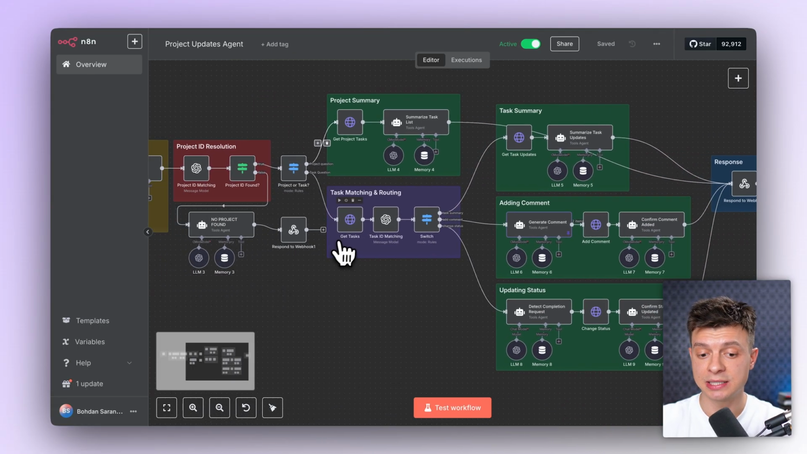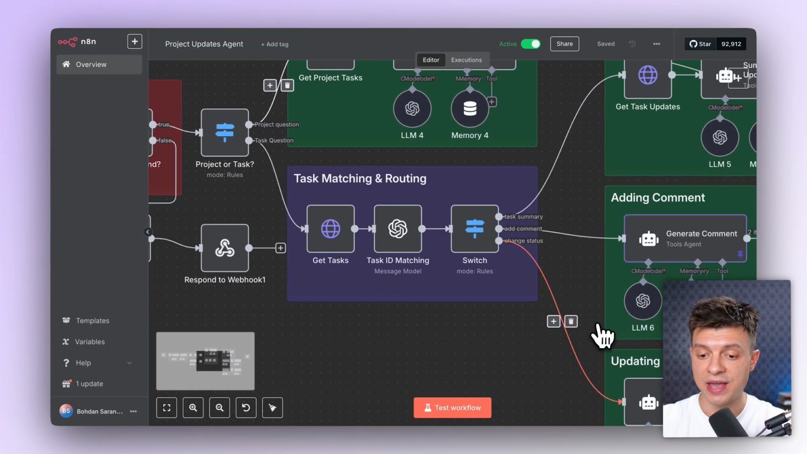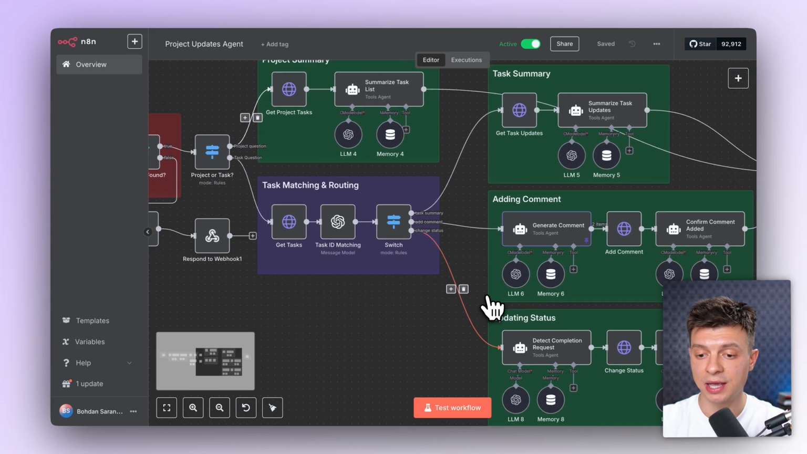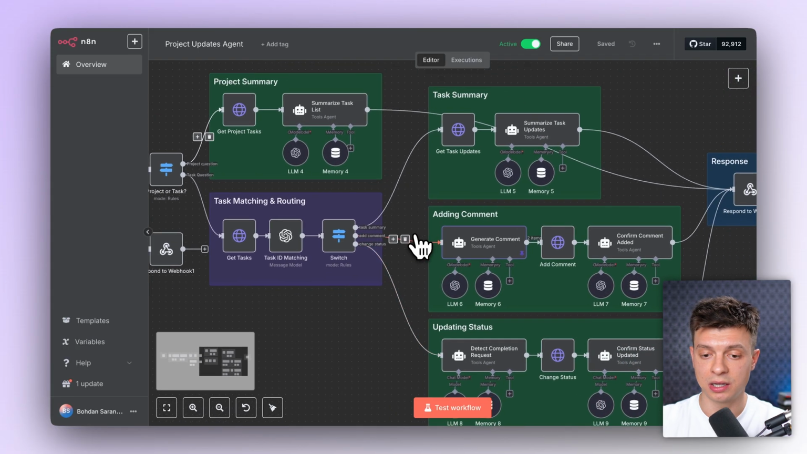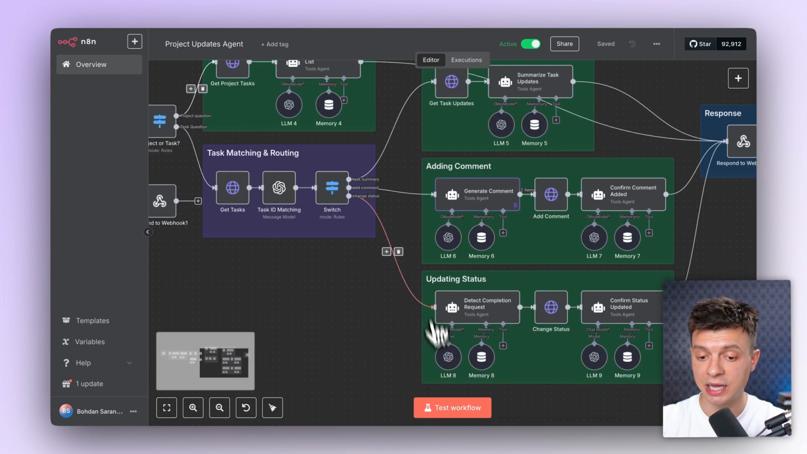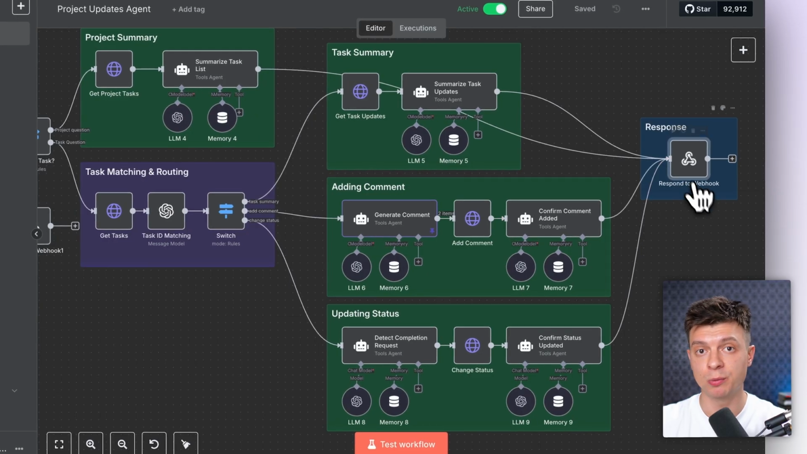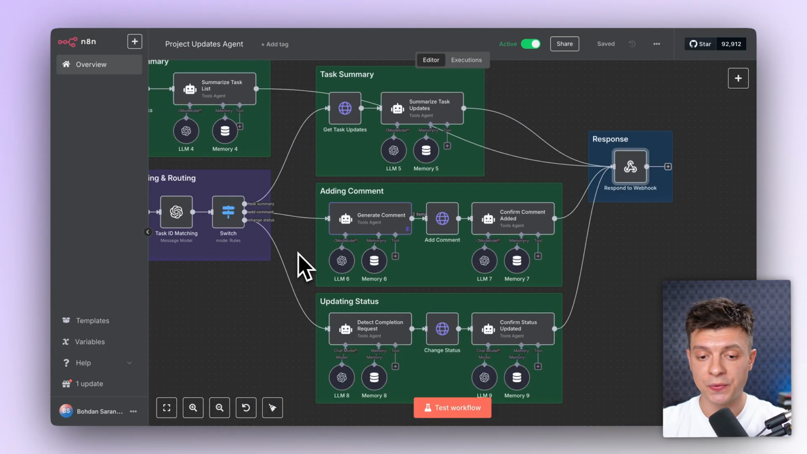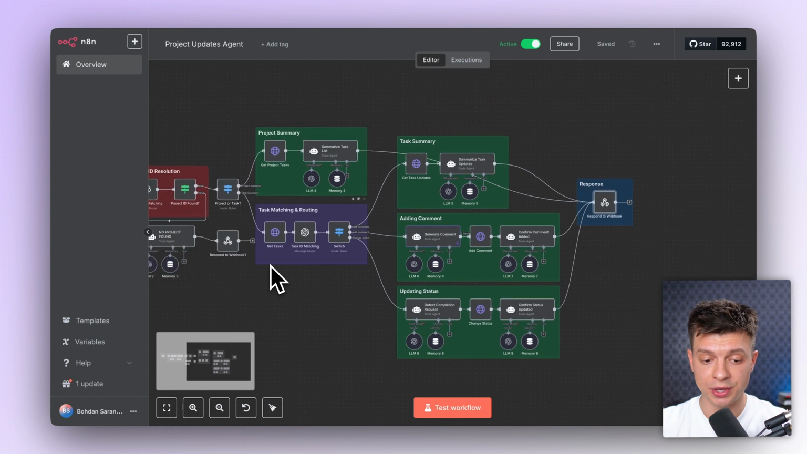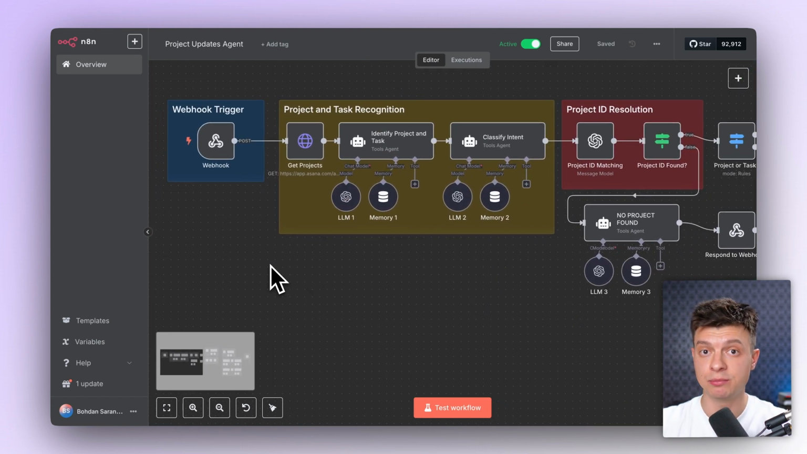If we had a task-related question, first we would need to identify the ID of the task in question, and then we need to understand the intent, whether this is to get the task summary, like all the history, or we want to add a comment, or we want to update status. And then once the relevant action is done, it is going to respond to our webhook here. All right, now I'll go through the nodes and I'll show you how they are configured and what you need to change to adapt them to your needs.